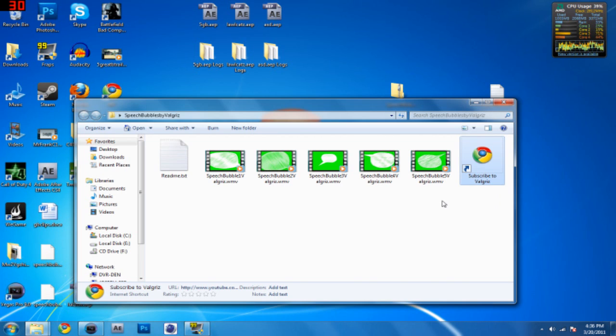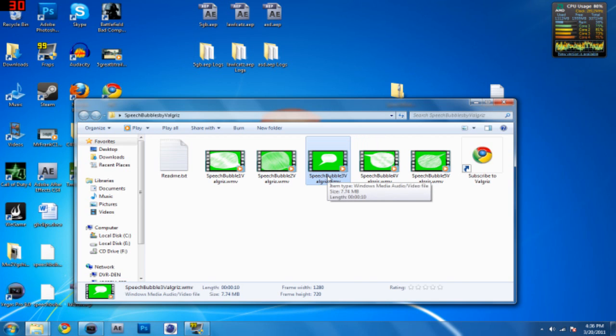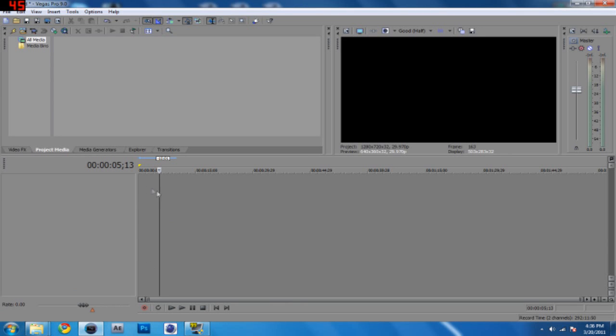So once you do that, you're then going to pick any one of these, and of course you can change the direction in which this little point is facing. I mean, you could do all that in Vegas a little bit later, but you just want to pick any one of these. So I'm going to pick this one right here, the first one, and I'm just going to drag it into Sony Vegas.